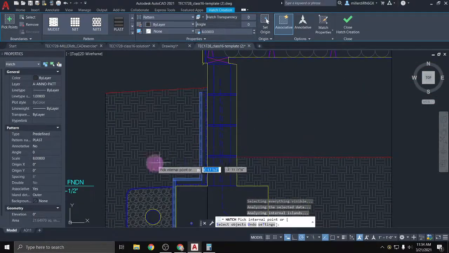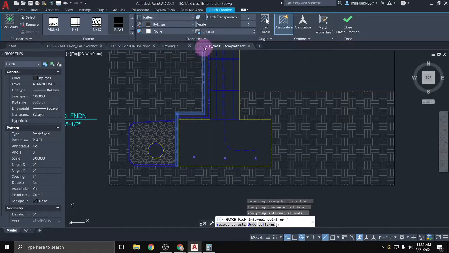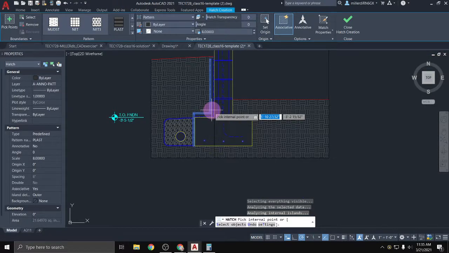Sometimes if CAD can't see the entire area that it's trying to hatch, it'll pretend that it's not a closed boundary. So because it couldn't see the top part of that, I was thinking maybe it wouldn't hatch it, but it worked just fine. But you may get an error code saying that it can't find a closed boundary.